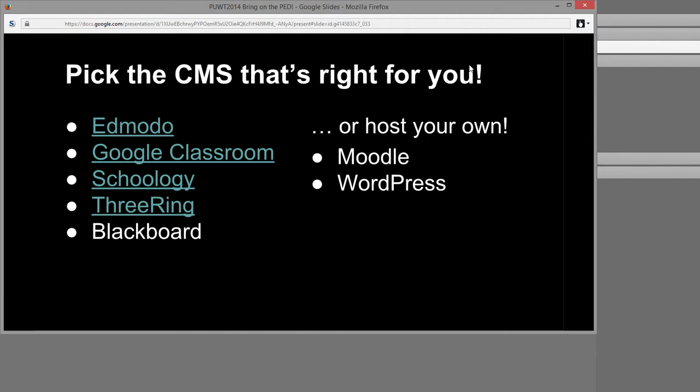You can grow your own, or if you're like me and you like pressing buttons, or if you want something that's already done for you, Edmodo, I highly recommend. Google Classroom has some good points. You can try out the rest of them. Try more than one. Make an account on everything. See what you like.